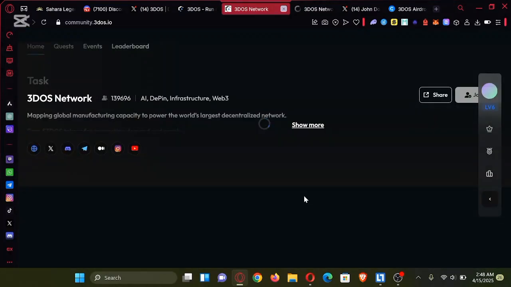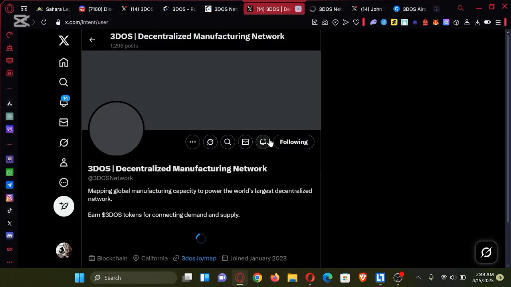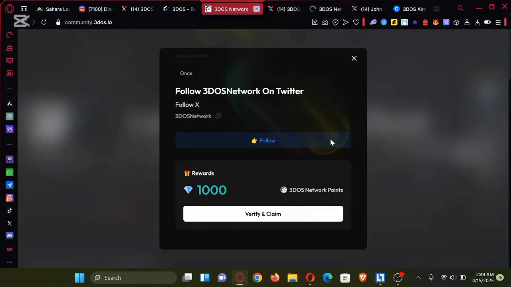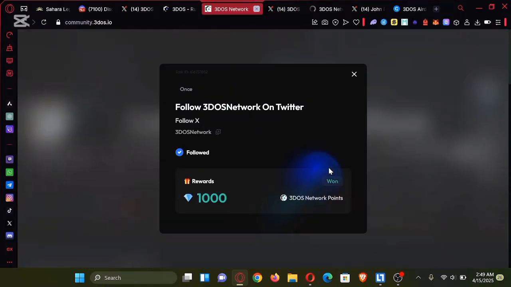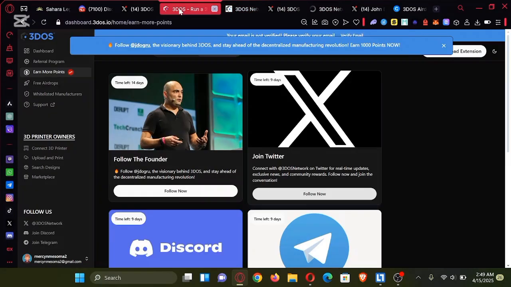Here we have to follow them on their main Twitter page. Come over here, click on follow, and you'll be taken to their main Twitter page to do that. Once you do that, just go back, then verify and claim your point. That's how we have to do this. We are done with this, so now let's come back here.